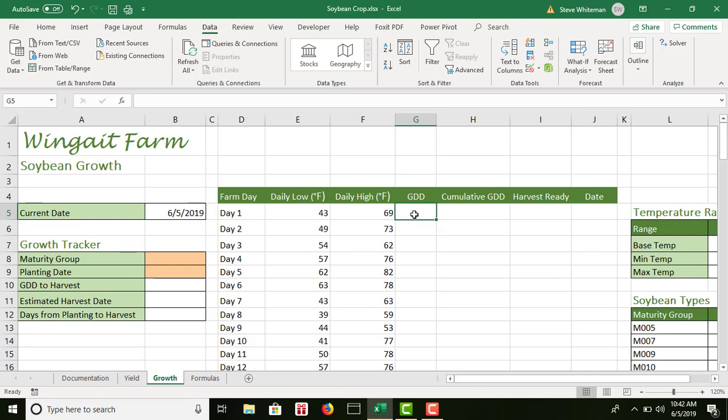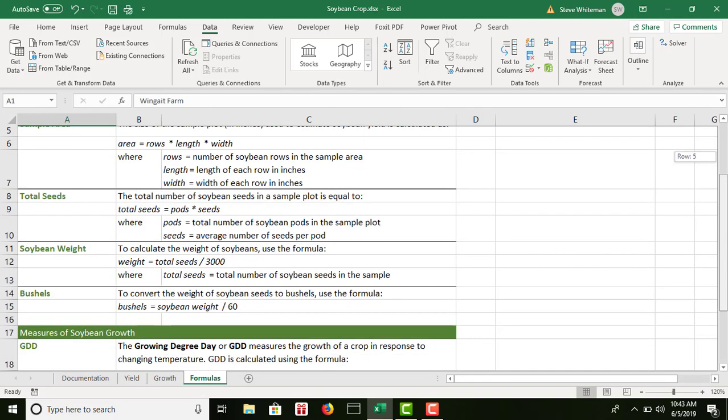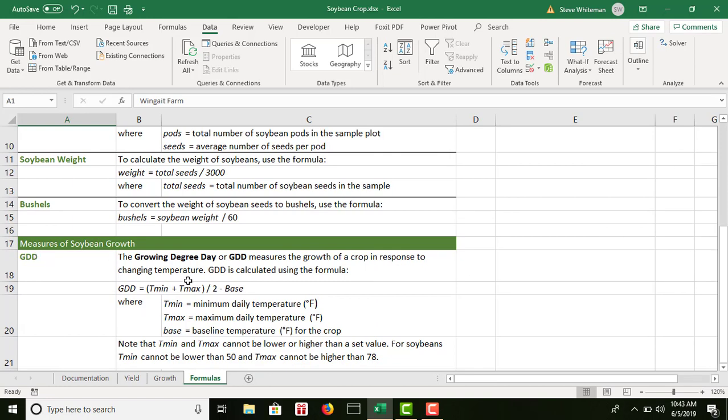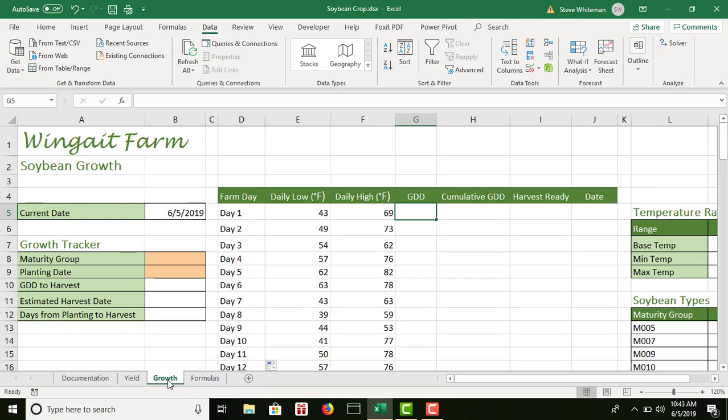Wow, wasn't that Greek? All right, so here's what they want me to do. I'm going to take the max of a range plus the min of a range, divide it by 2. So here's how I'm going to do this. Just follow me. If you need to, you can go to the formulas ribbon, and it's down here where it talks about GDD. Divided by 2 minus the base. We're taking the Tmin, the minimum daily temperature, plus the Tmax, okay? You can go back and reference that if you needed to. So we're going to do equals.